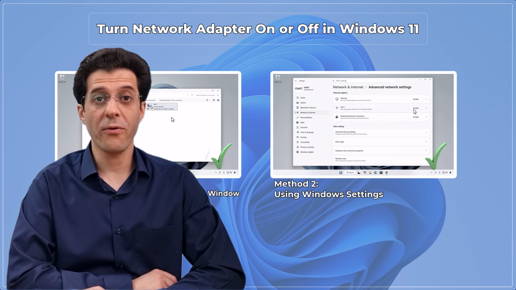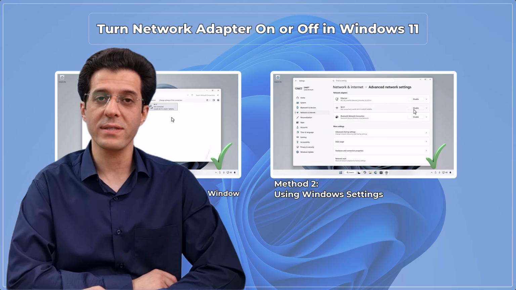That's how you disable or enable a network adapter in Windows 11. You can use this to temporarily turn off Wi-Fi, disable Ethernet, or turn a specific adapter back on later. Just remember, this only affects the adapter you choose. It does not uninstall the driver or reset the entire network.